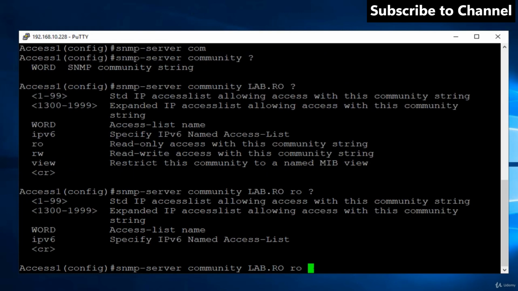And again question mark. So as you can see, we can specify access for security, something like what we did in our Windows Server 2019. We specified the IP address so that only that community string can talk to that IP address. It's highly recommended, if you use SNMP version 2 or 1, that you specify an access list for security reasons. So here we will type access list 15.